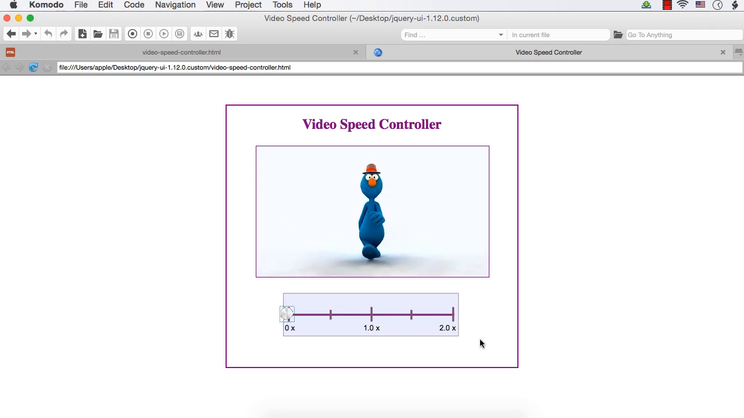So now we are ready with the front end of our video speed controller. Next, what we want to do? We want to adjust the speed of this video based on the value of the slider. So now it is at 0, and if the user moves the slider to different positions, based on the value, the speed of the video should be controlled. So we are going to do it in the next lecture.